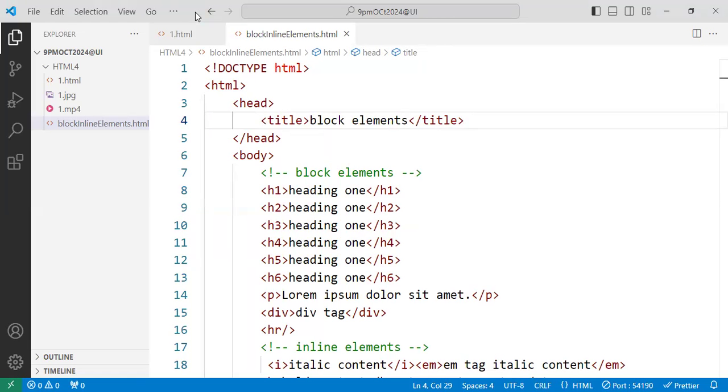Today we continued completely on block and inline elements. In the next session, I'll continue with one more, the RQ tag. Generally, I'll cover this under HTML4.